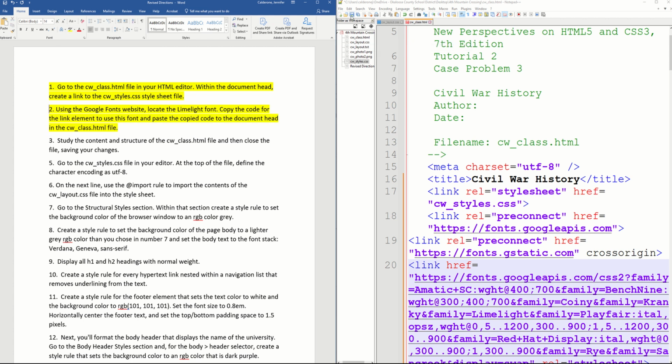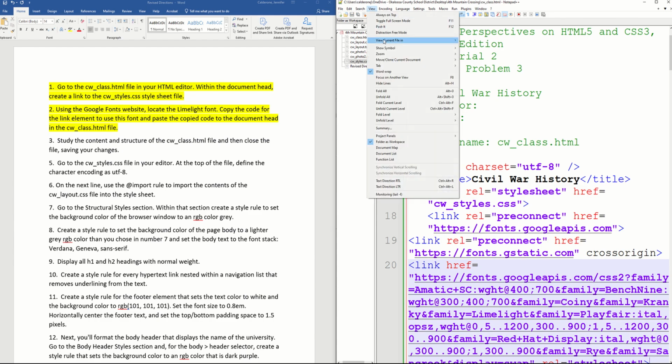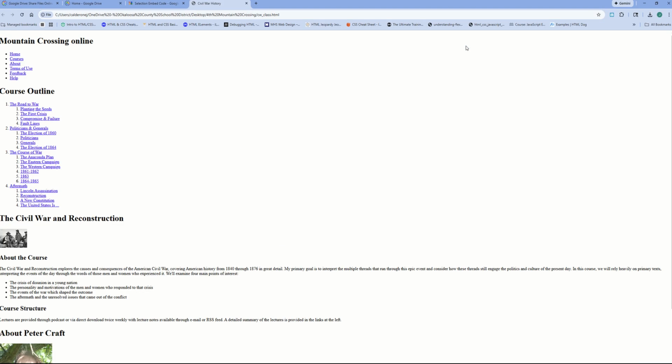So now we're going to save all, and we're going to view current file in Chrome, and it does not look any different. It should have looked different though, because the layout, we didn't link it to the layout though.